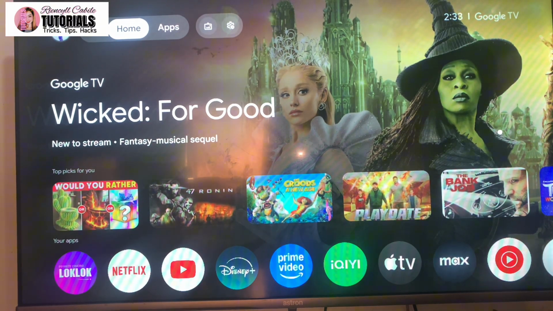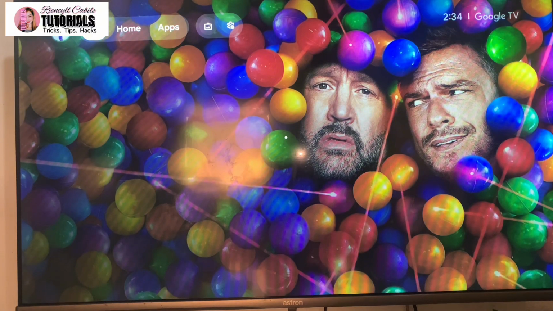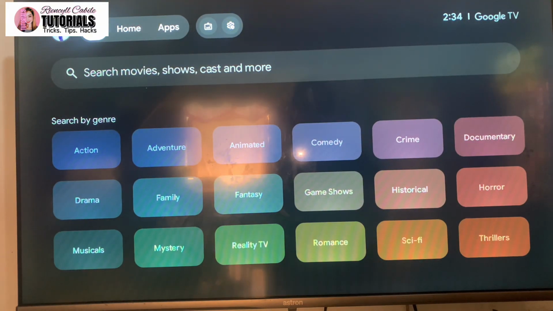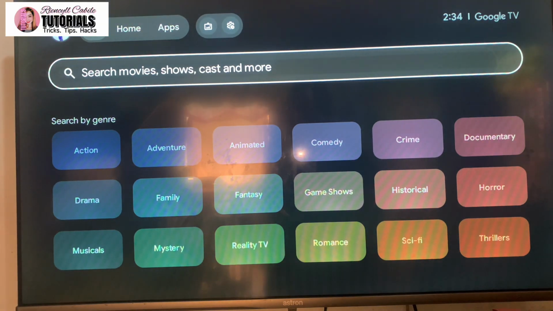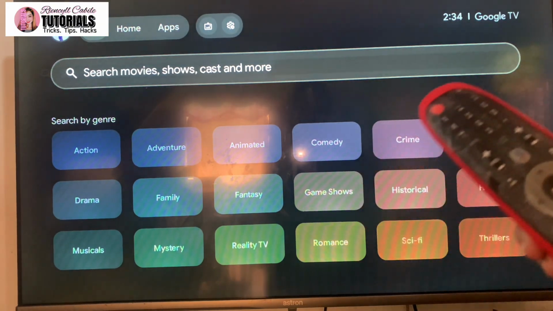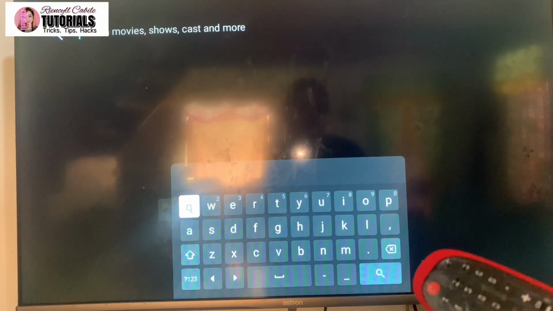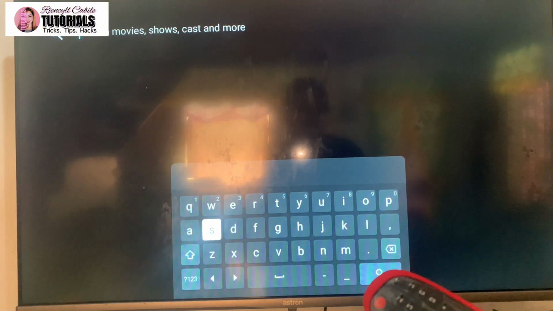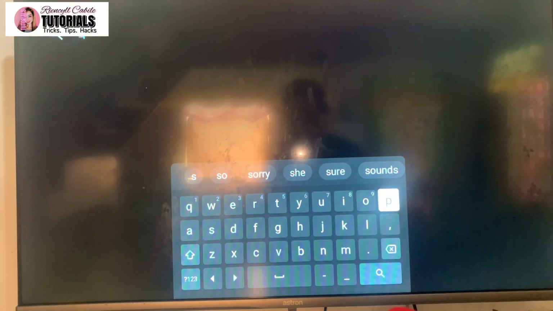So ayan guys, for today's video, pagka-turn on ng ating Android TV, mula dito sa pinakang homepage, pumunta lang tayo sa search bar. Dito sa search tab, isa-search lang natin yung Spotify. I-okay lang natin, and type nyo na dito guys yung word na Spotify.